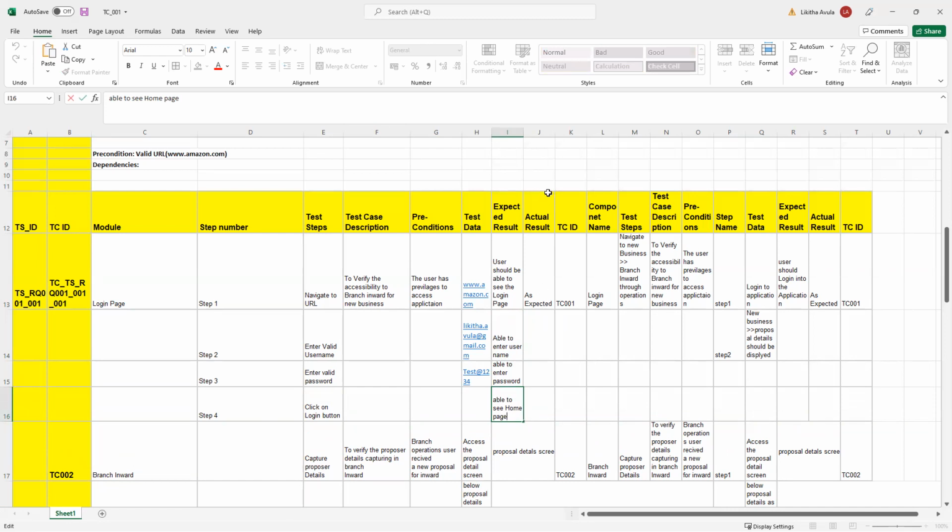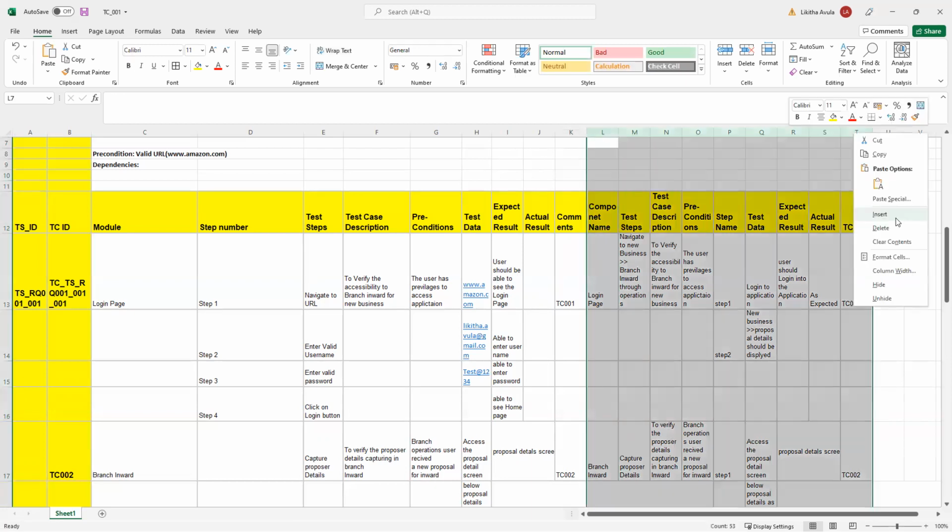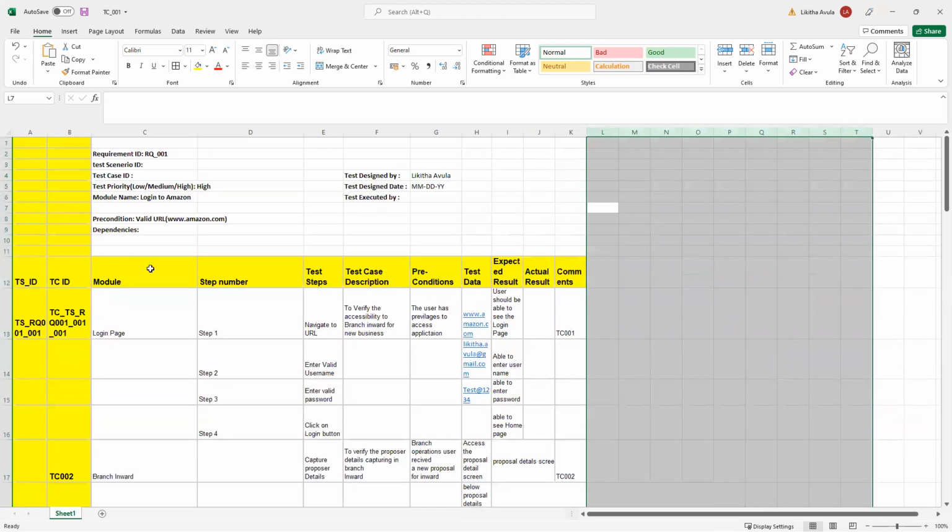So the actual result and all, this one should be empty. By the time you are writing the test case, this should be empty. So then all these things you don't need actually. And then you will be having a field for comments. Then the component name. So this is how your test case document should be.